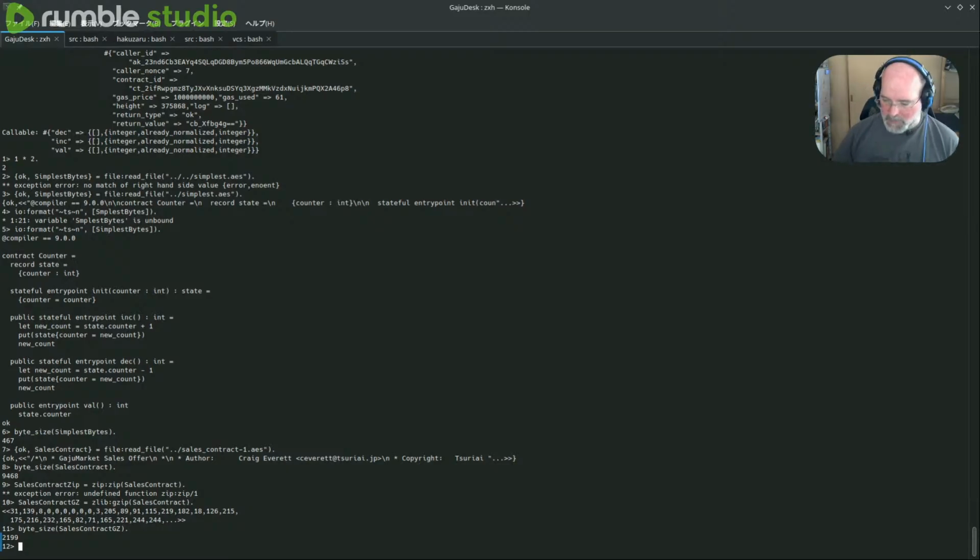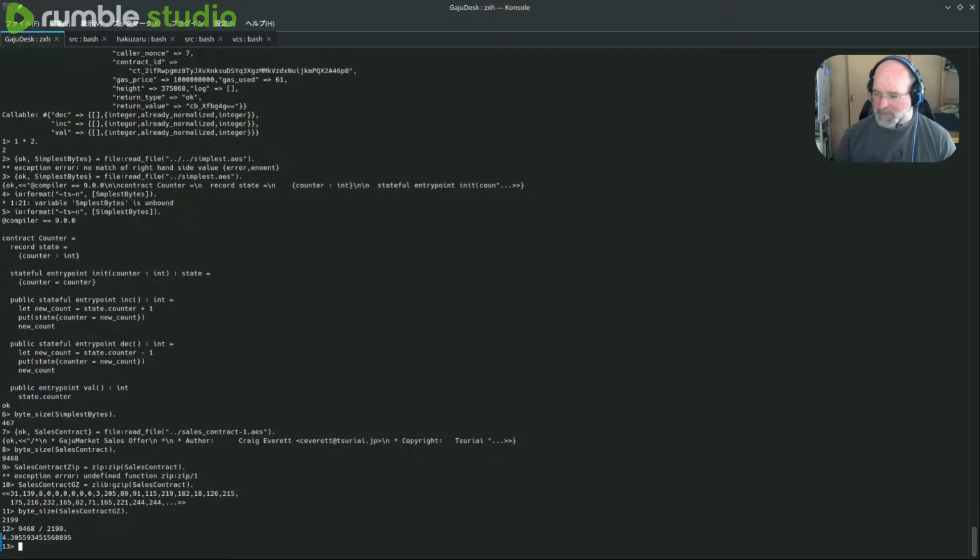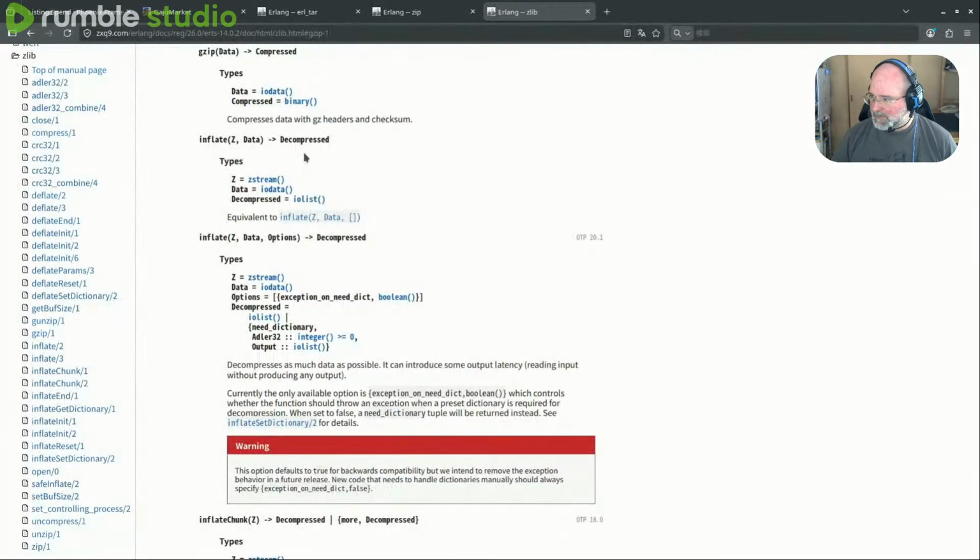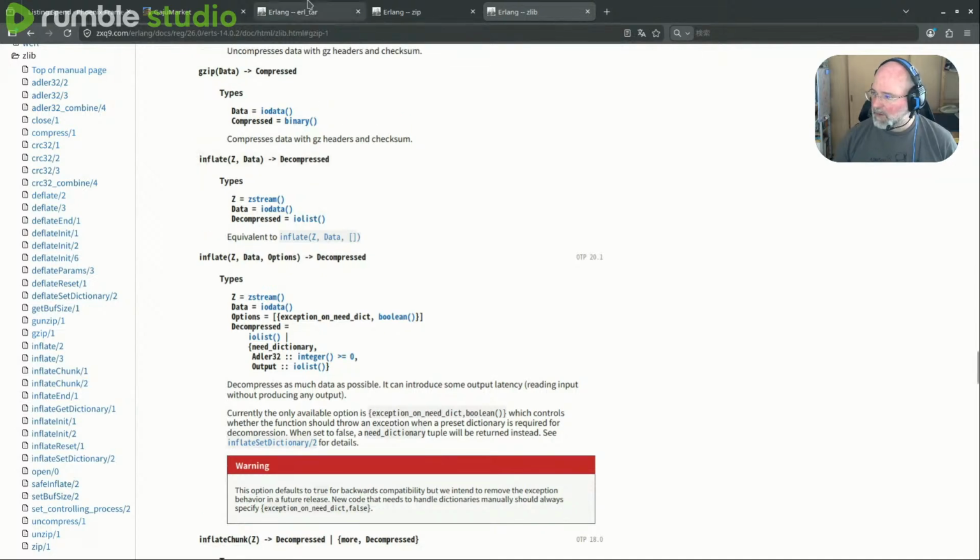Okay, so that is way smaller. 9468 divided by 2199 is what? So that's a pretty good compression ratio. Fortunately, source code does compress nicely. What is the zip?